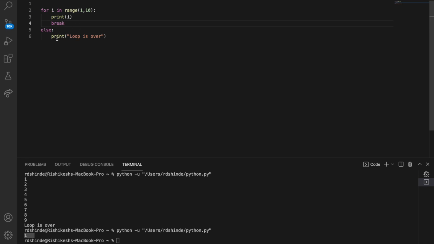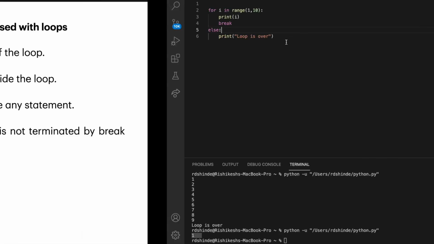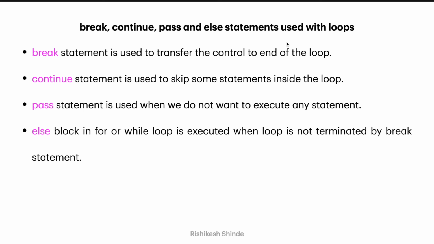We can use this else block with a while statement also. Generally it is used many times with a while statement. So these are some basic, very important statements that we use in our loop, so please do remember them.